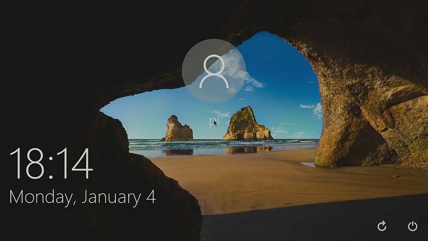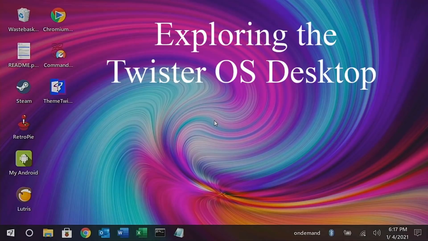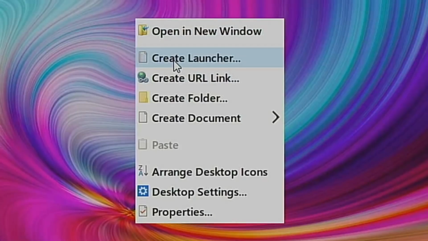Welcome to the Windows 10, Twister OS login screen. Can you tell the difference? Click on the account's username, then type in your password to log in. Here we have the Twister OS desktop. Let's have a look around. By right clicking we get a context menu.